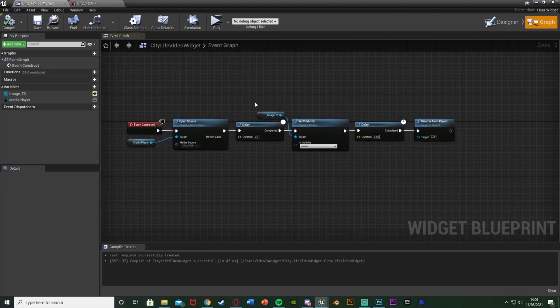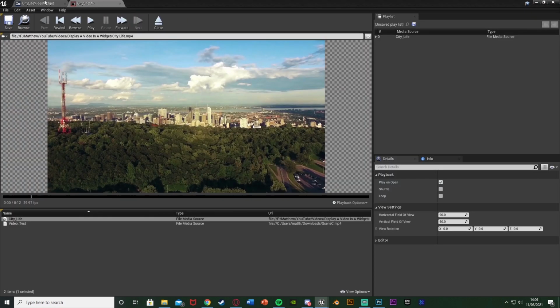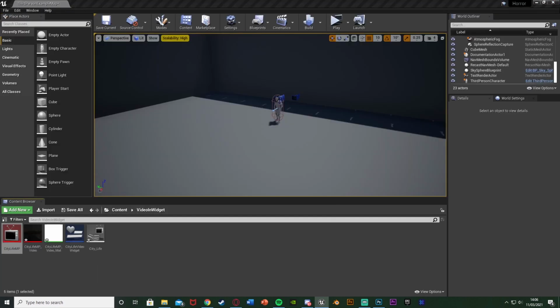So this is going to actually play the video. Now at the moment this won't have any audio, this will just be the video, and we haven't even made any code to start playing it yet. It just means whenever we create this widget, the video will start playing, which is perfect. So what we can do is we can compile, save, and save that as well. And then let's also close this.